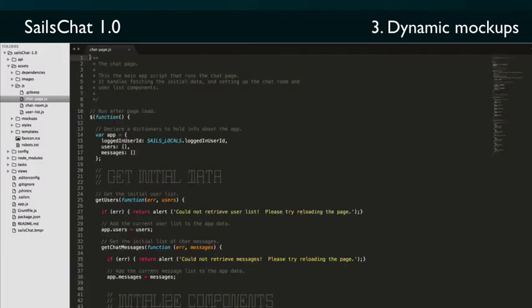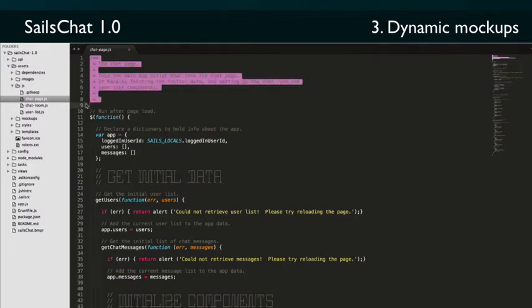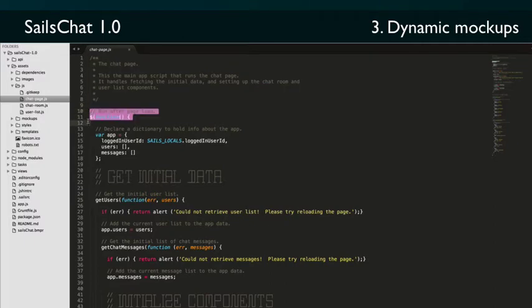The first thing we see is the comment at the top of the file letting us know what the file is for. In this case, that it's the main script for the chat page, and that its job is to load initial data and set up the other components. Since we're using jQuery, we're taking advantage of the jQuery ready shortcut function, so everything inside this function will be run after the HTML is loaded.